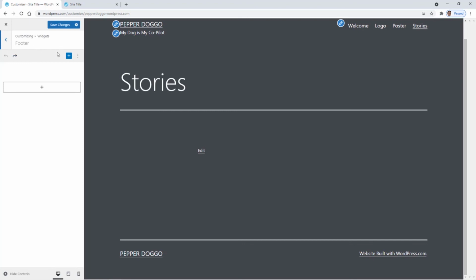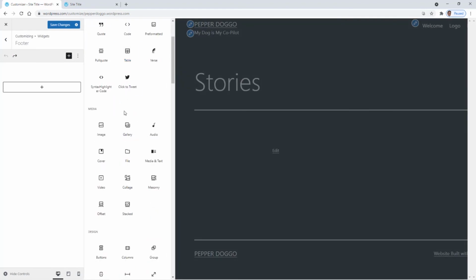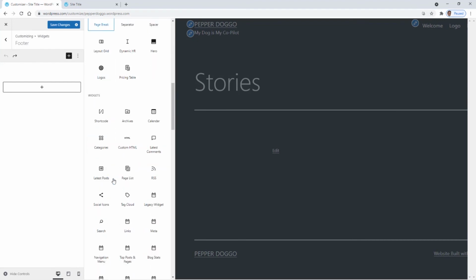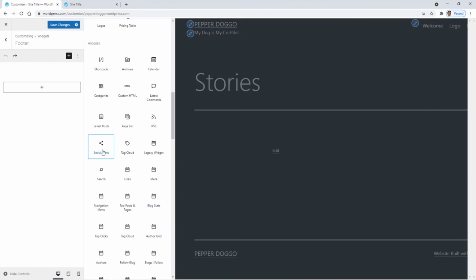Basically, in the footer, I can add with this plus sign any one of the possible widgets that are available. Now you can put almost anything in the footer, but if I scroll down and find the widgets section, you'll see what we're talking about here. A perfect example of a widget is a calendar. You could also put social media icons so people could click through to your Facebook page or your YouTube channel if you had such things associated with your website.